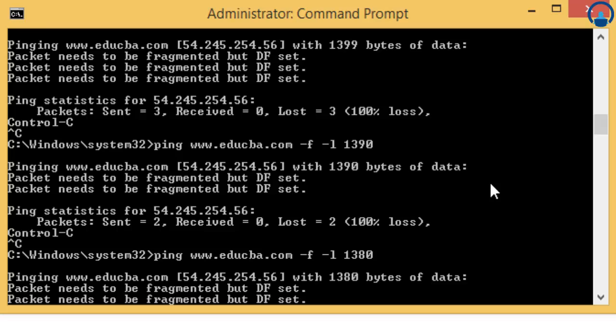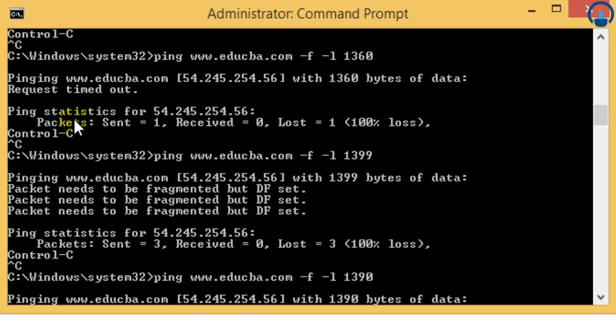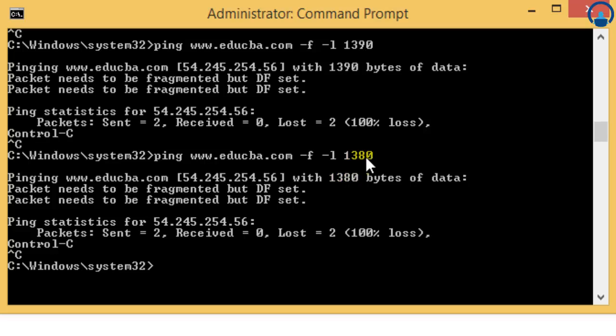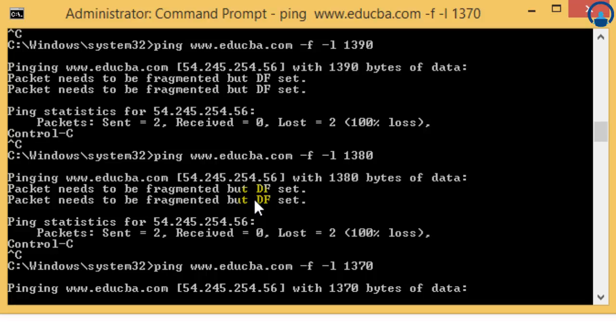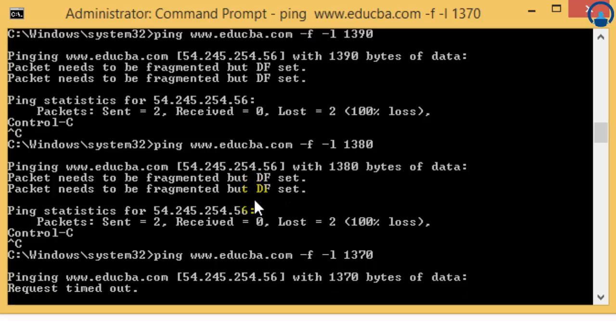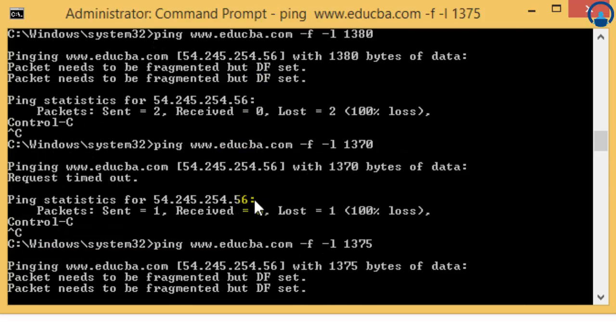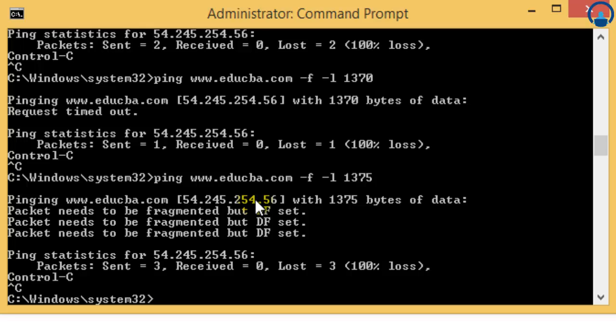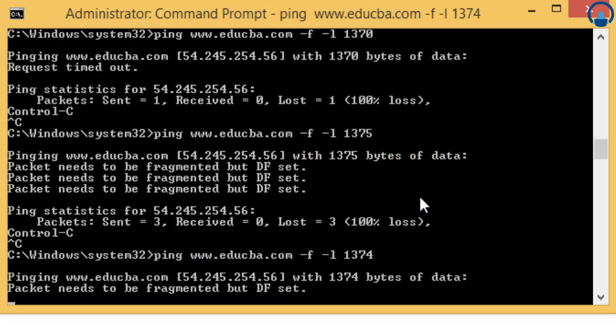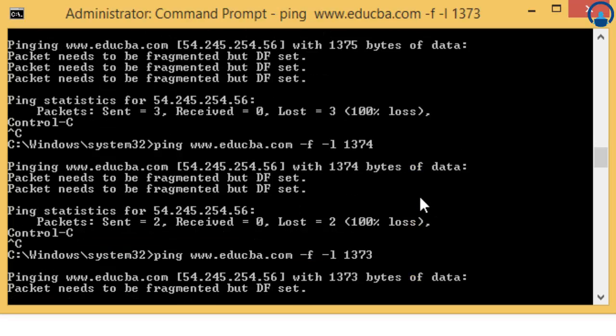So that means when I typed 1360, I got a request timeout, and when I typed 1380, it's still giving me the fragmented option. That means it is somewhere between 1360 and 1380. Let me try 1370. Great, I'm getting a request timeout error over here. So I'll stop this and check 1375. Packet needs to be fragmented. So now from 1300 to 1500, I have narrowed it down to between 1375 and 1370. So I'll keep on lowering it until I get the maximum frame size.